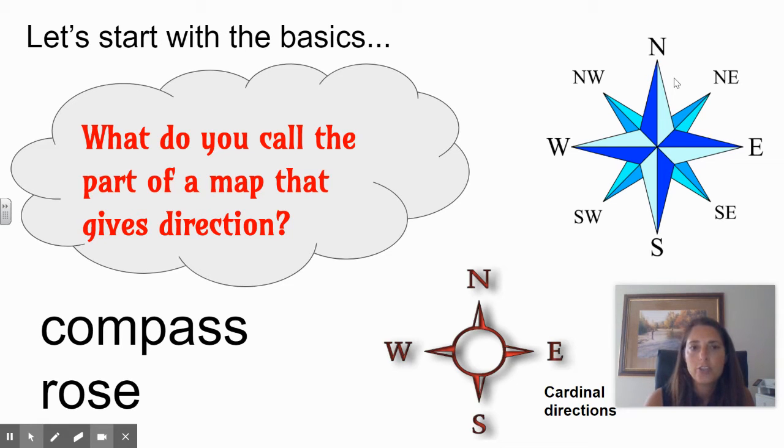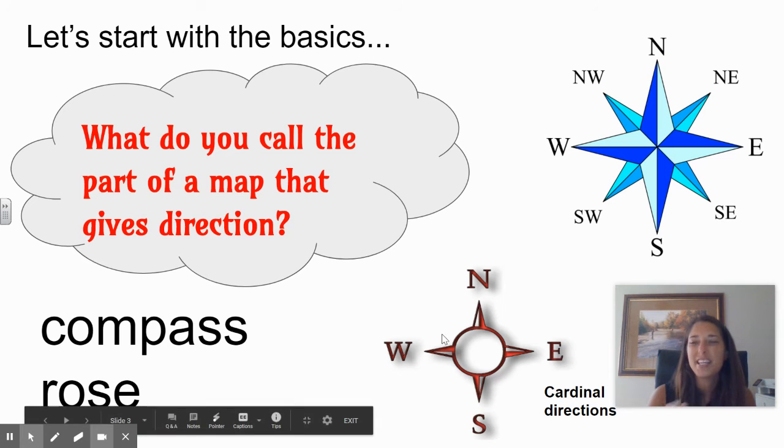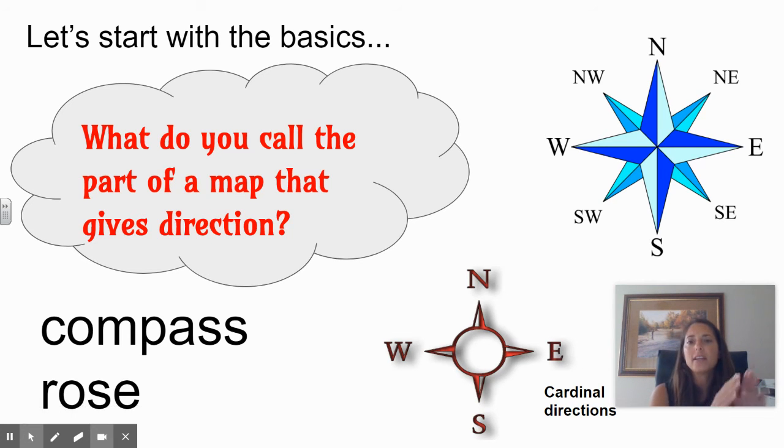And please make sure that you know that probably the biggest thing that kids confuse are east and west. But if it's correct, with north at the top, from west to east, it should say wee. And if you have them backwards and it says ew, you're wrong.